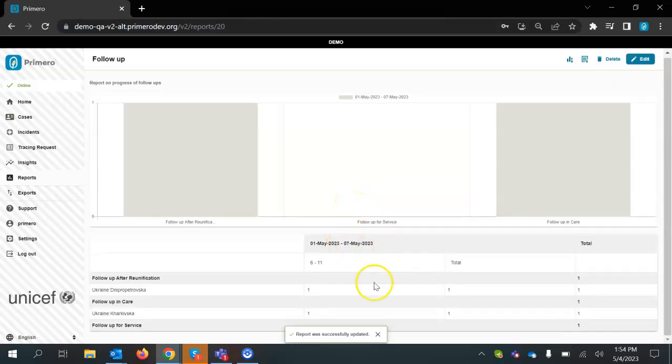And now, because I have the Ukraine locations in this website that I'm using to demo, you're going to be able to see the different cities that these follow-ups are happening in, and they're a little bit more useful now that you can see that they're broken down and highlighted.